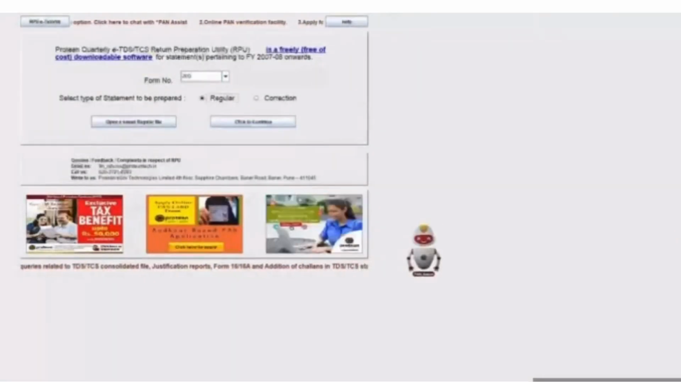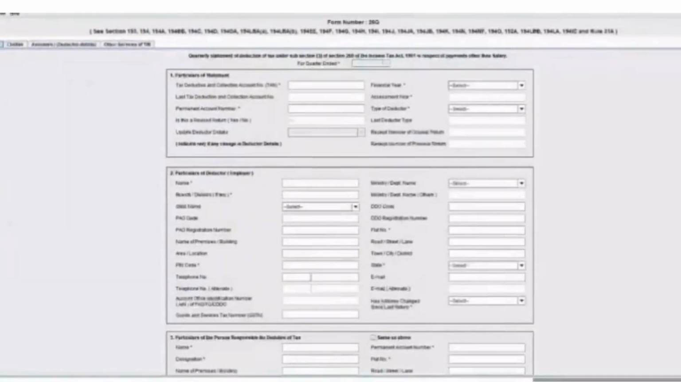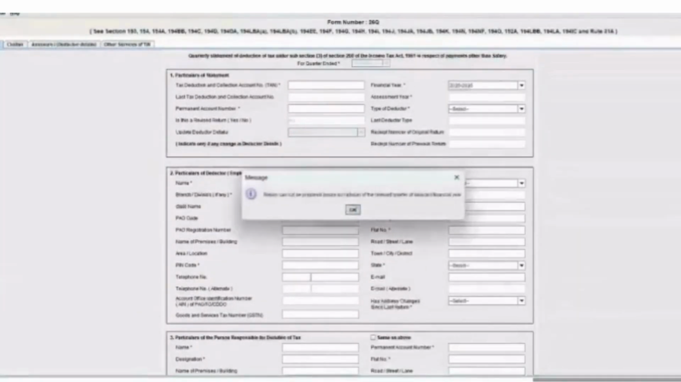Fill in the basic details. Select the quarter and fill the Challan details. Now the deductee details. Fill the details of the deductee. After that, create file. Upload the Challan CSI file which was downloaded from the income tax site.